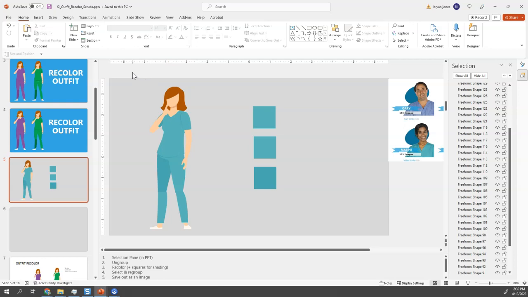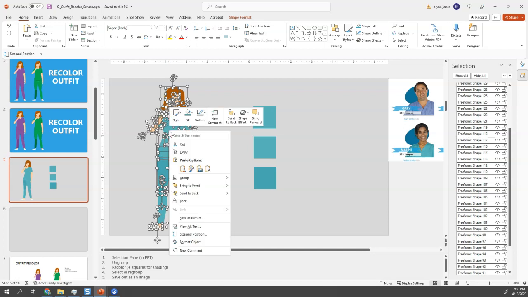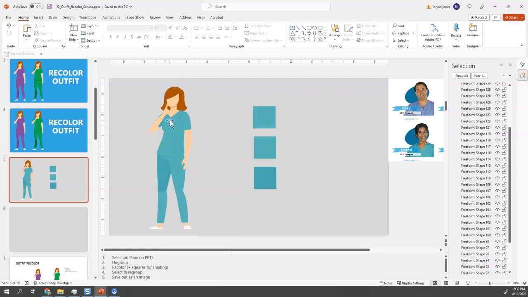But before I put this into an e-learning program, or any other program, I'm going to want to save this as an image. So I'm going to select the whole thing, and I'm going to group it. So I could do Control G, or I can right click and say group. There we go. And now it's a single object, but I still want to save this out.